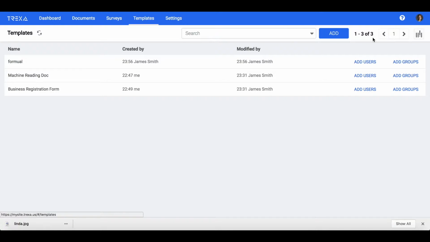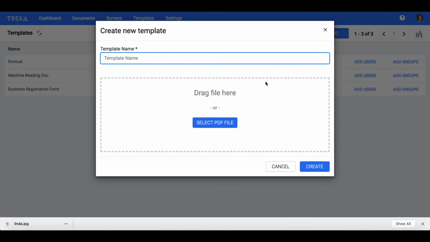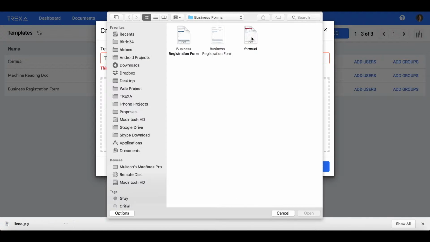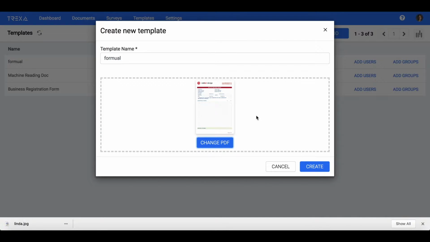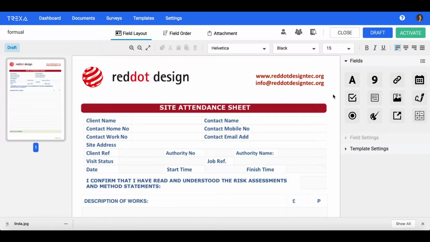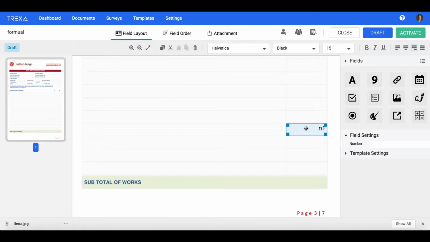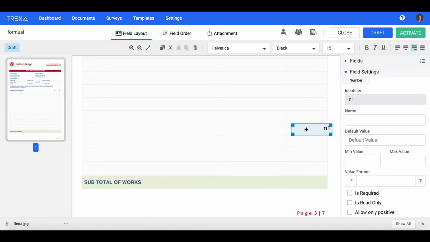Formula fields allow you to do mathematical operations like sum of fields, division, multiplication, etc. To add a formula field, create a new template or edit an existing template. In this example, we will do the sum of 4 fields using a Formula Field.